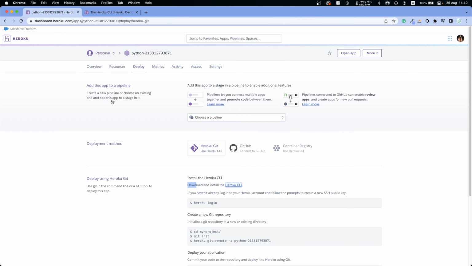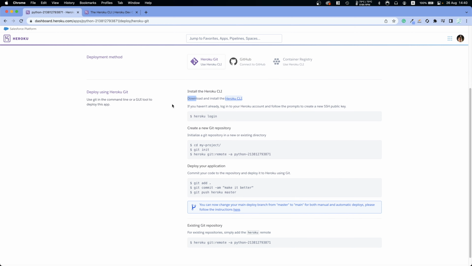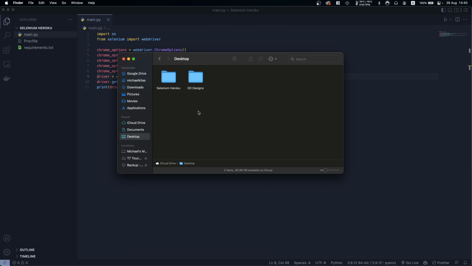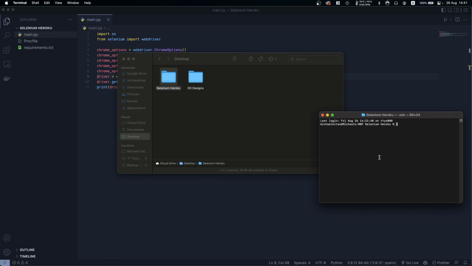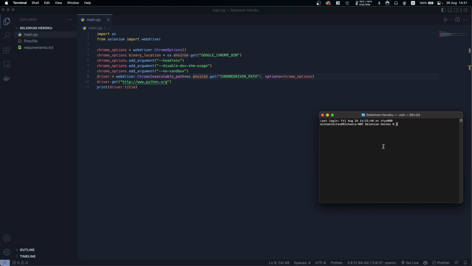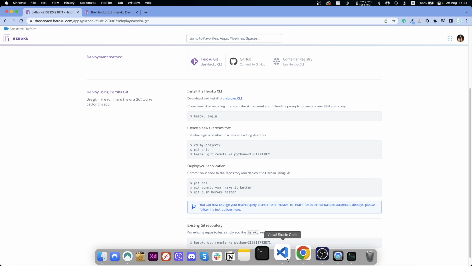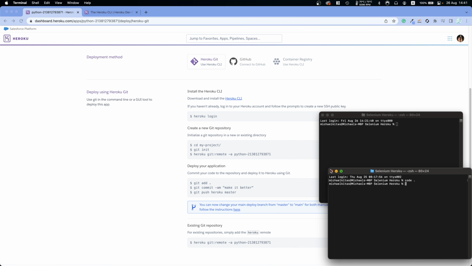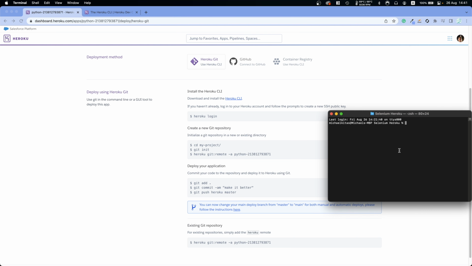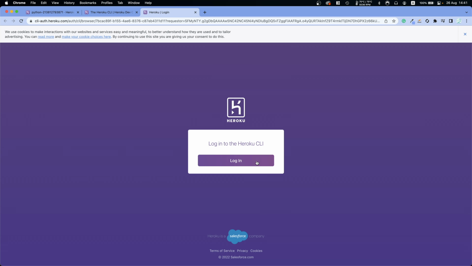Okay, so let's go back. As you see, we will just follow these steps. What you can do is go on your folder, right click, and then new terminal folder. This will open a terminal in your folder. First of all, let's run heroku login so we can log in to Heroku through our terminal. Just click login, and that's basically it.